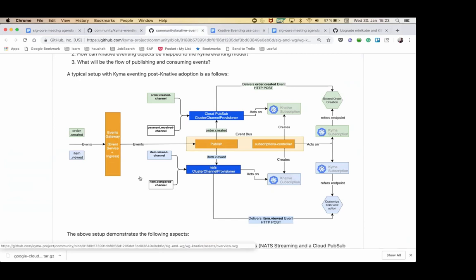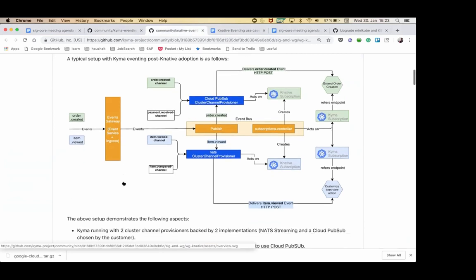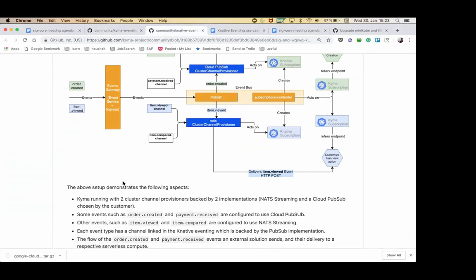The same goes for the consumption part. You can also have multiple cloud PubSubs backed by Knative eventing, and then we have the possibility to consume the events from there. So this is a brief high-level flow that displays how two events are flowing and how their consumption and storing is happening. And of course we can decouple this into multiple concepts that together compose the event bus.